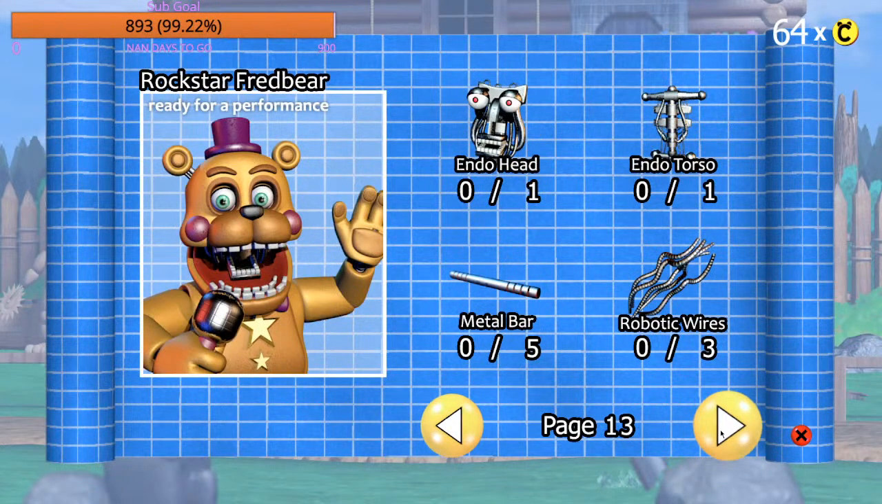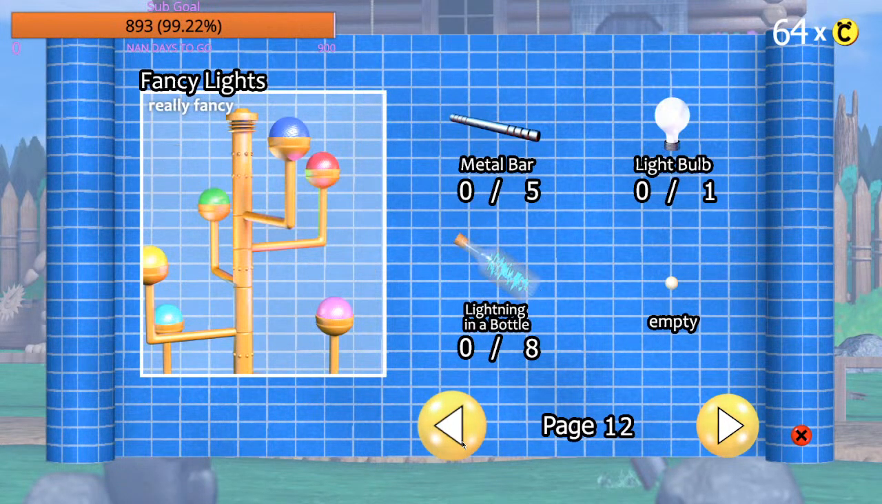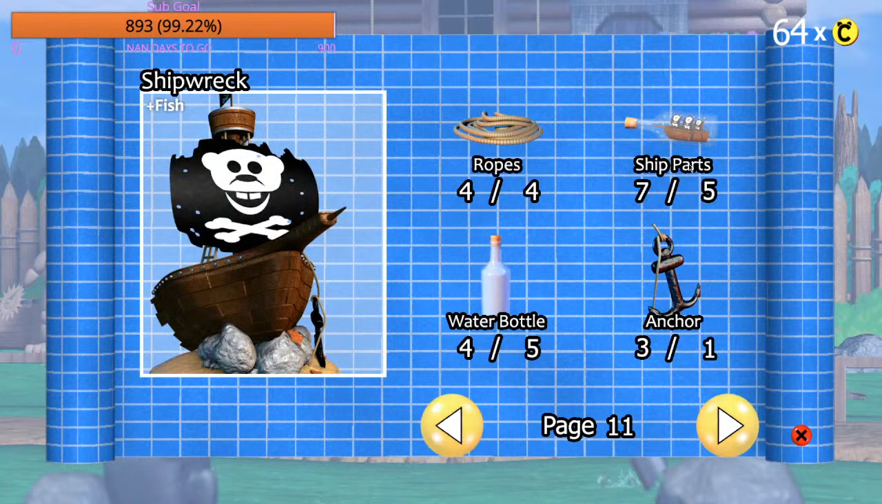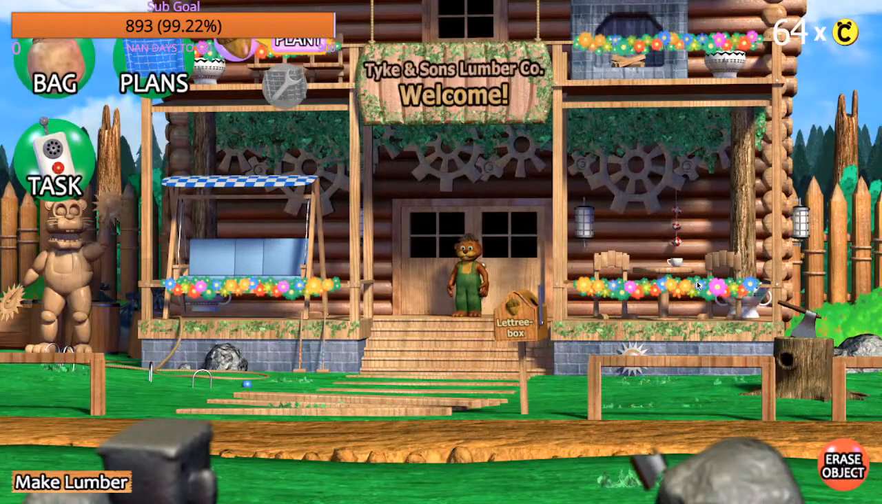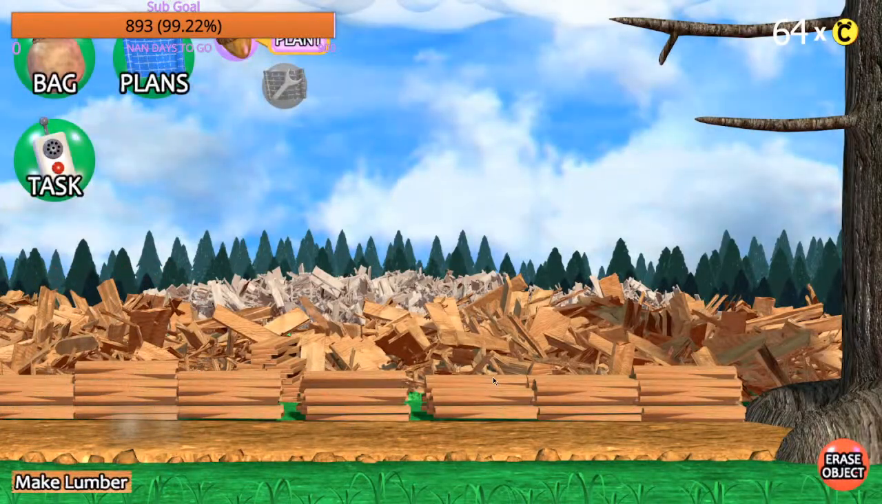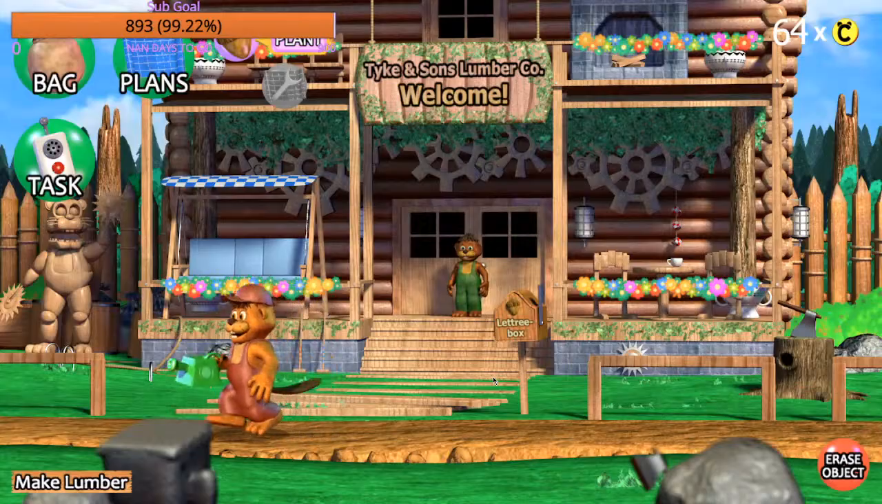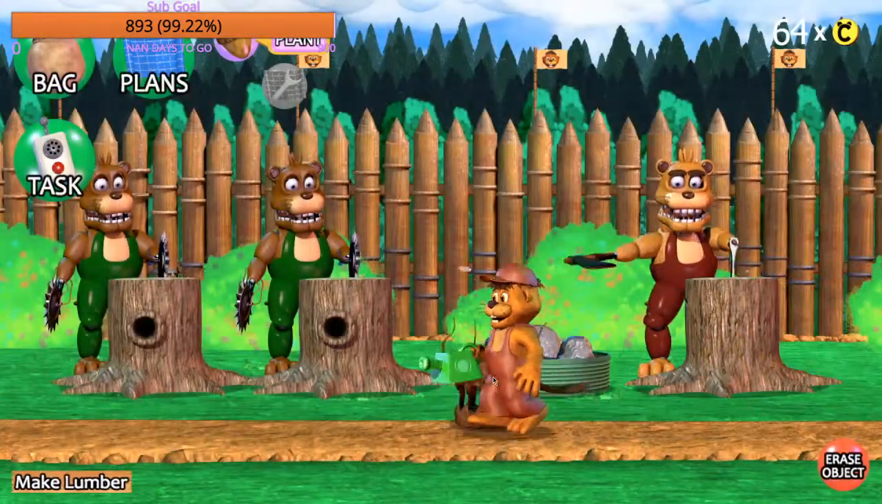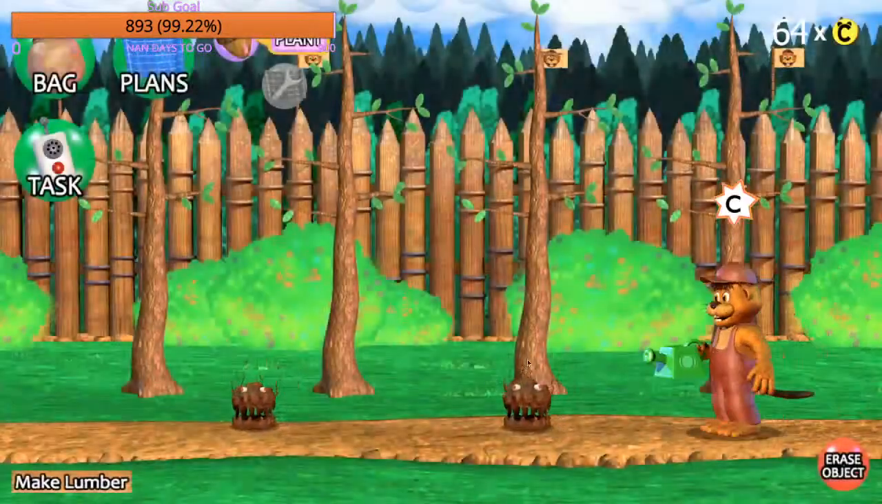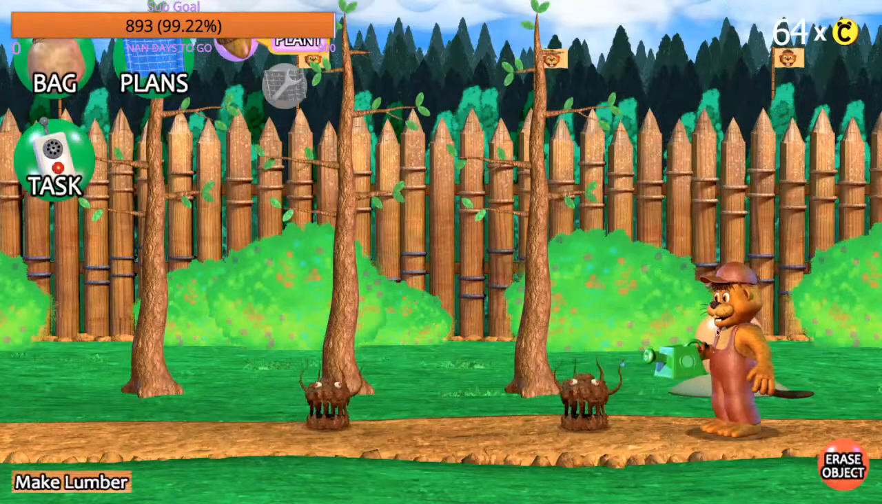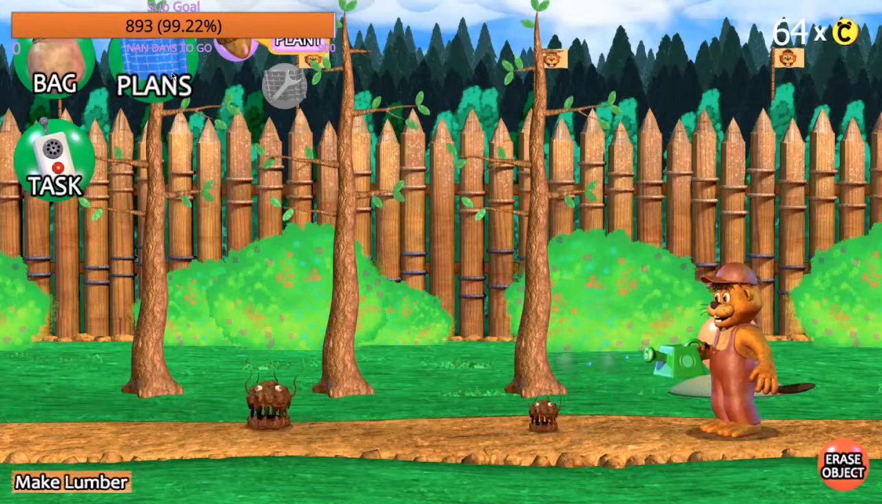Okay, so let's... Oh, what? Rockstar Fredbear. Ready for a performance? Dude, that's literally just Fredbear. That's literally just Golden Freddy. Like, straight up. Are you kidding me right now, dude? What? Are you serious? This is ridiculous. That's just Fredbear.